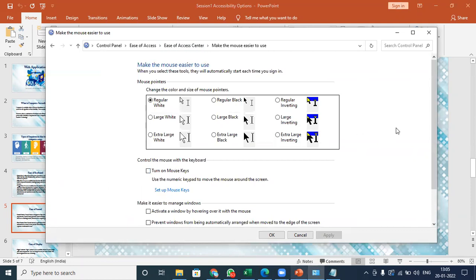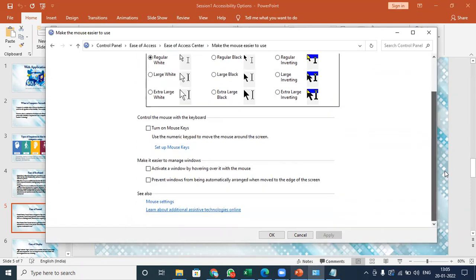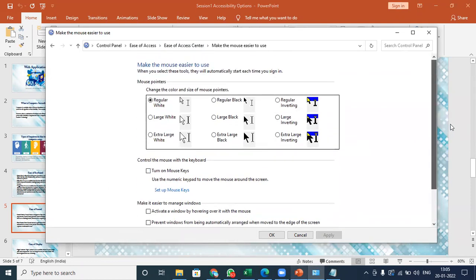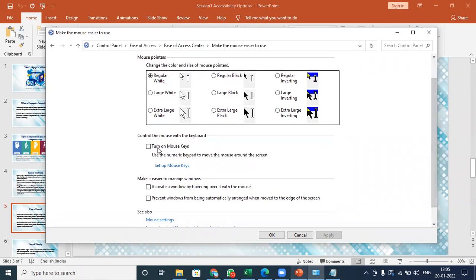Make mouse easier to use. Make it easier to manage windows. Activate a window by hovering over it with the mouse.